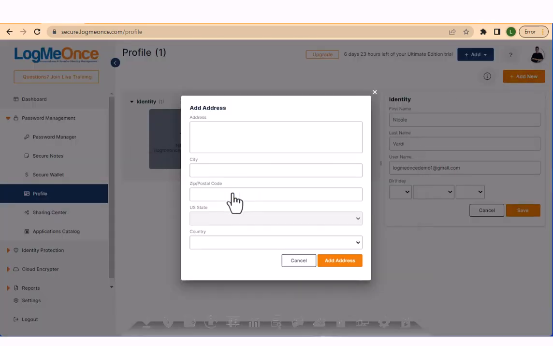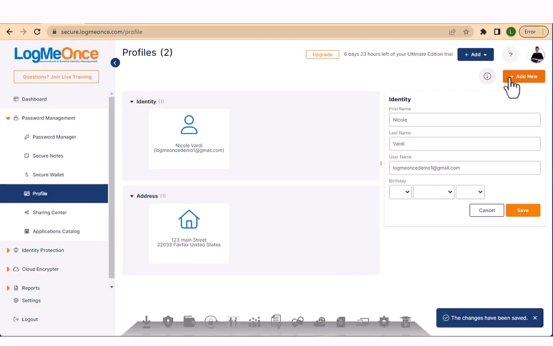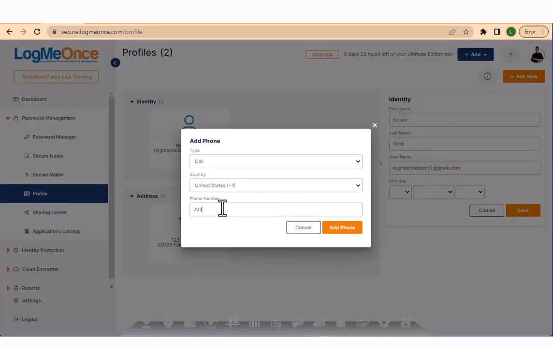Next, click on Add New and complete your address, phone, and company details. These fields help us provide relevant information and make it easier to sign up for web accounts or online forms.